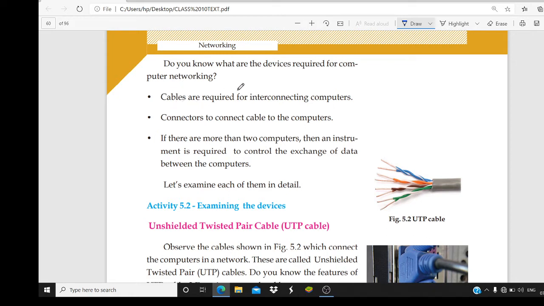Cables are required for interconnecting computers. What is required? Cables. We will study them in detail. What type of cable is used? UTP cable. Near this, write UTP cable.